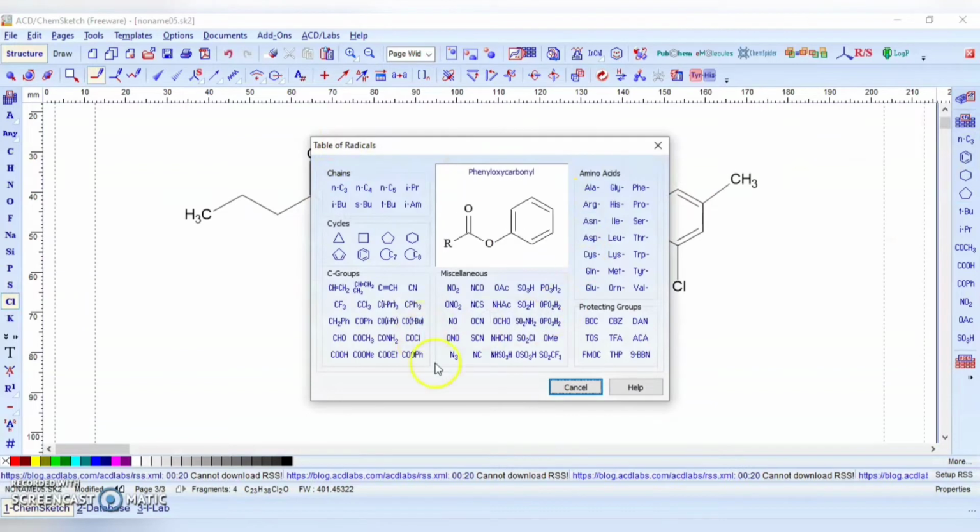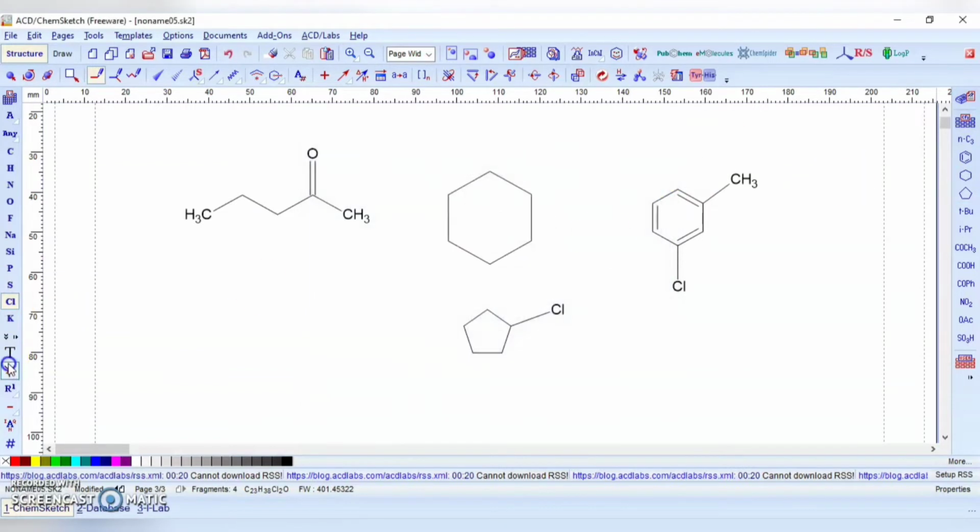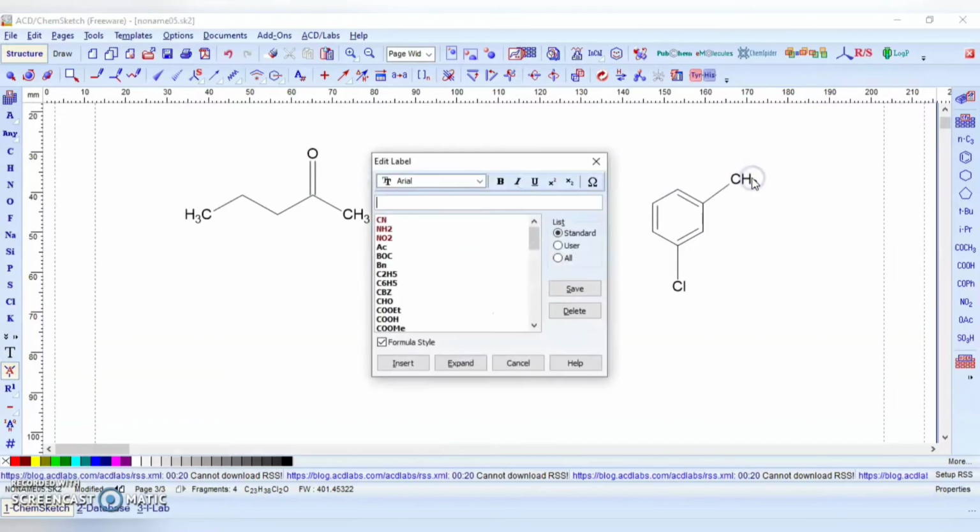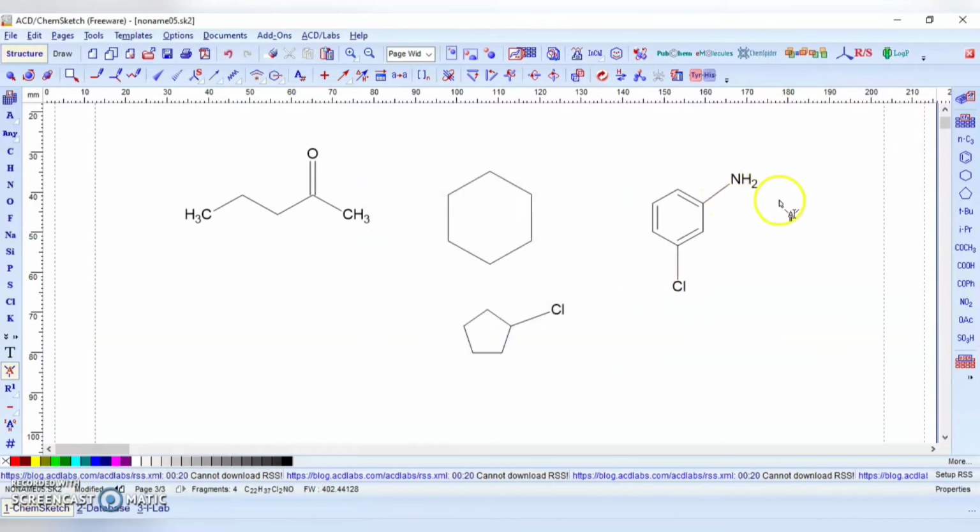And if I want to add any substituent that is not listed here, or even in the table of radicals here, I can just click Edit Atom Label and click on the substituent that you want to replace. For example, I choose this methyl and I want to replace it with an amino group, so I will simply choose, or you can type, and click Insert, and it will automatically replace it for you.